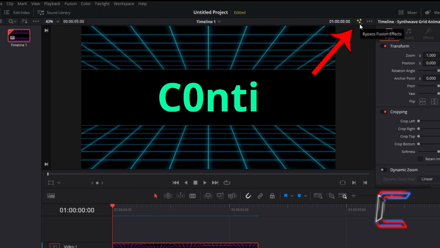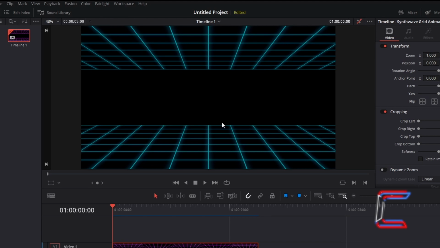Now if we return to the bypass function in the top right corner, we can see that the setting has changed to bypass Fusion effects only. Select this, and we can see that the text that was added in the Fusion window has been removed.